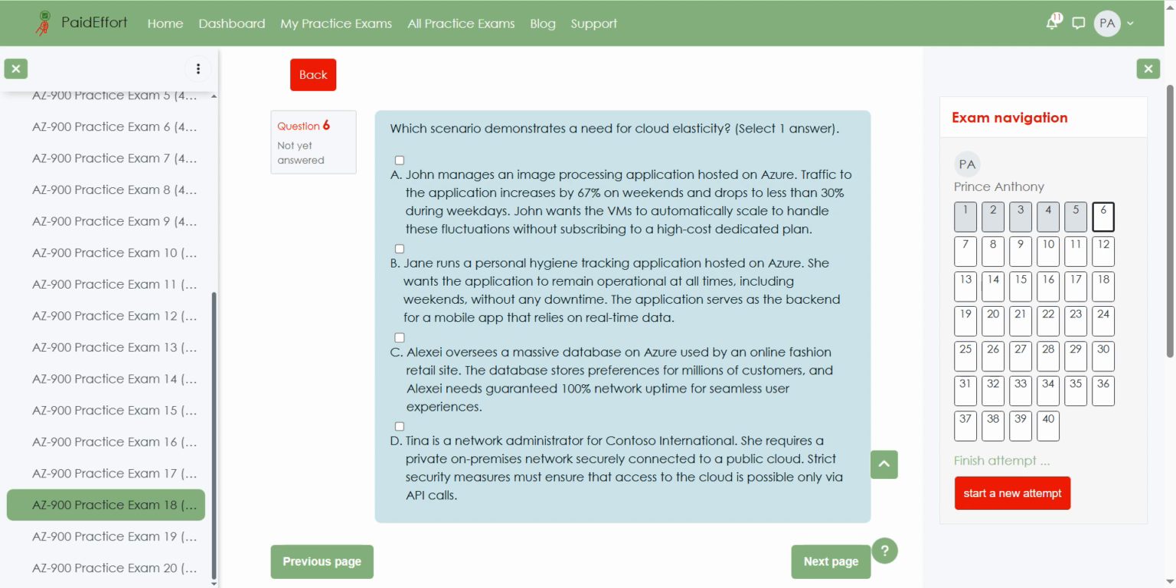Correct answer, A. John manages an image processing application hosted on Azure. Let's take a moment to unpack why this scenario reflects cloud elasticity. Elasticity refers to the ability of a cloud system to automatically increase or decrease resource allocation based on workload demand. In John's case, his application's usage spikes dramatically on weekends and drops during the week. This fluctuating traffic pattern is a classic use case for elasticity, as he wants the infrastructure to scale up and down automatically without paying for unused capacity.